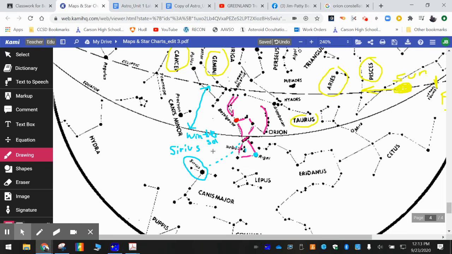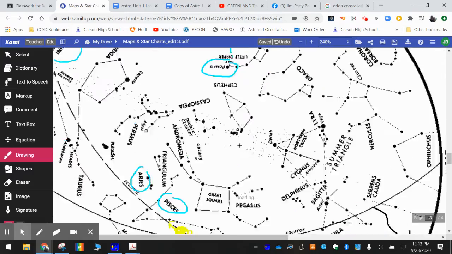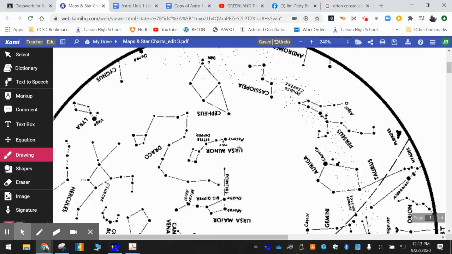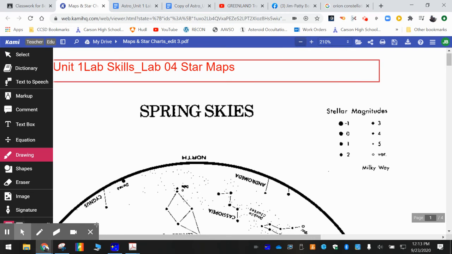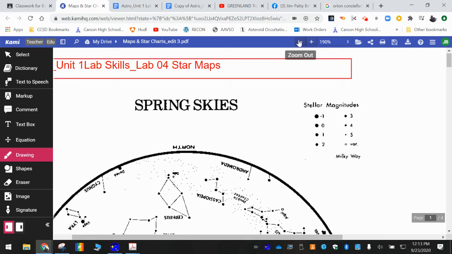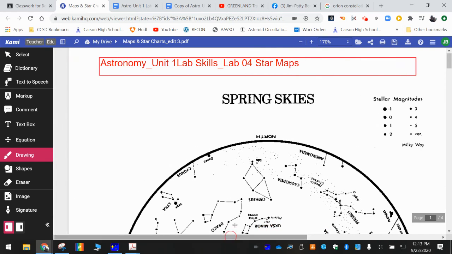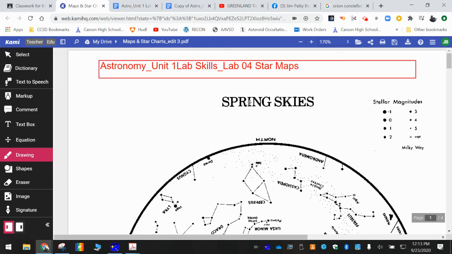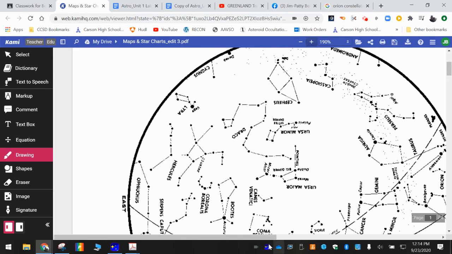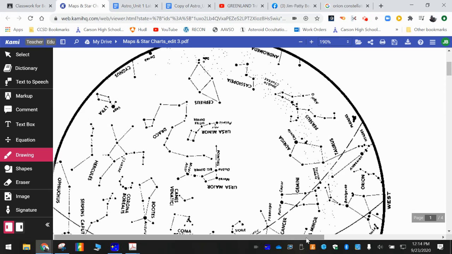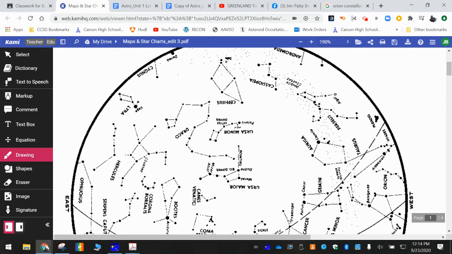Now after winter, we go to spring. So go ahead and pull up spring here, and let's see what we got going on. Here are the spring skies. Let me make this a little bit smaller here. Last year this was lab 4. This year is lab 5. Spring skies. Make it a little bit bigger here and see if you can find Polaris and trace out the Big Dipper, and also maybe find Arcturus.